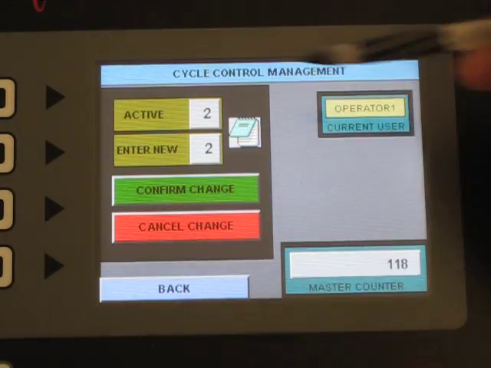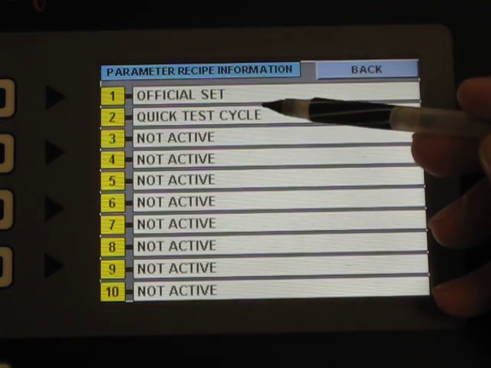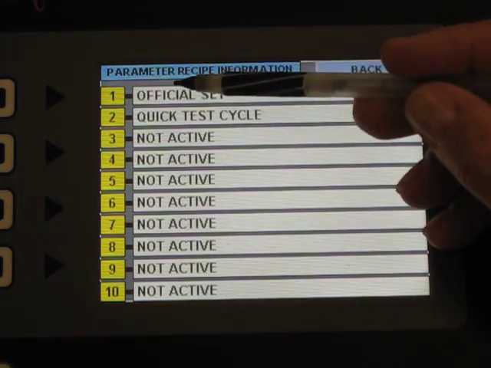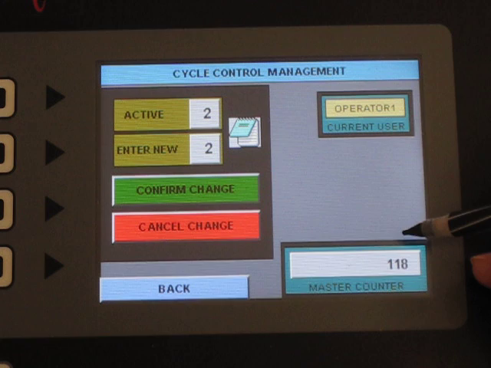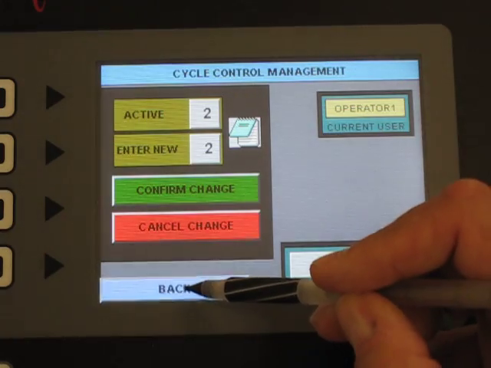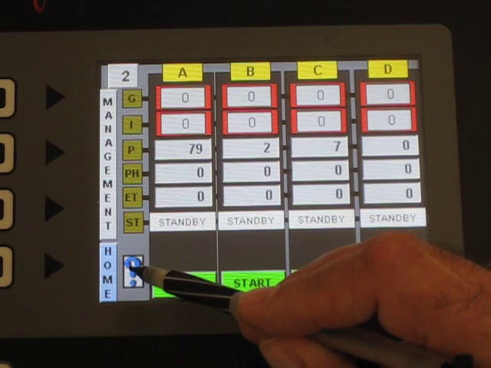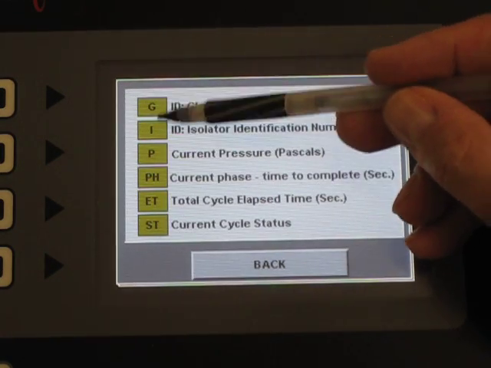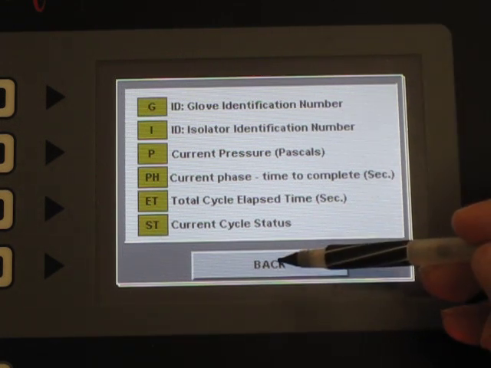I'm going back to that screen, and I also want to show that I can take a look and see what is programmed in terms of recipes. We have the official set, which is recipe 1, and a quick test cycle that is recipe 2. On the same screen, I can also see the login function, the person that is logged in, and also a master counter, cycle counter. One more thing about this screen is the various parameters and functions. By looking at this, I can see that the abbreviations apply to the various functions of the screen.